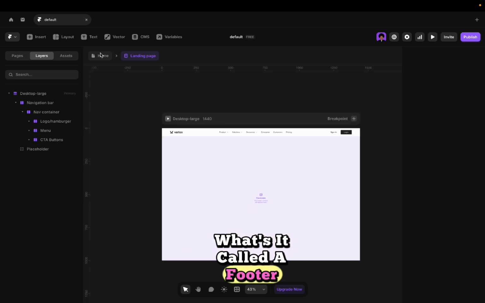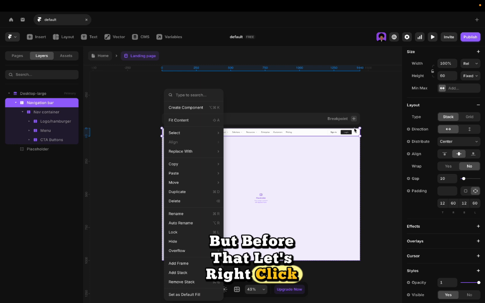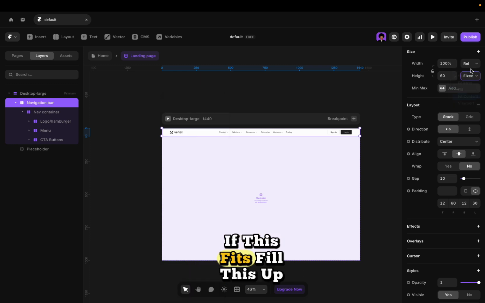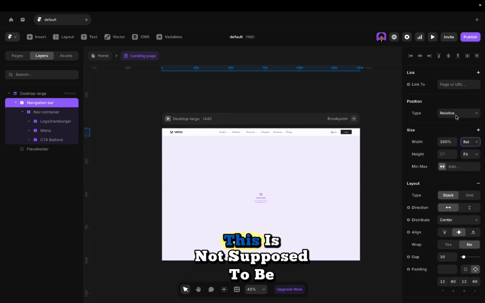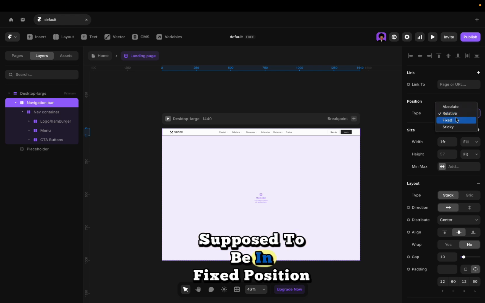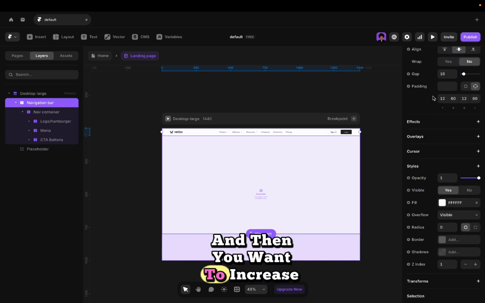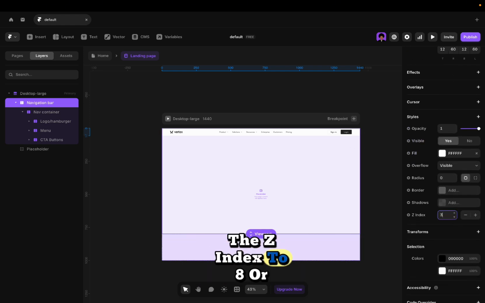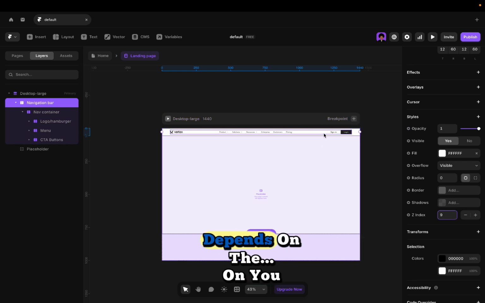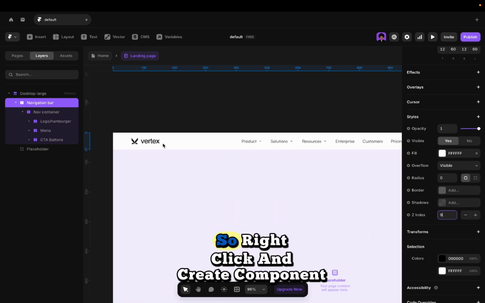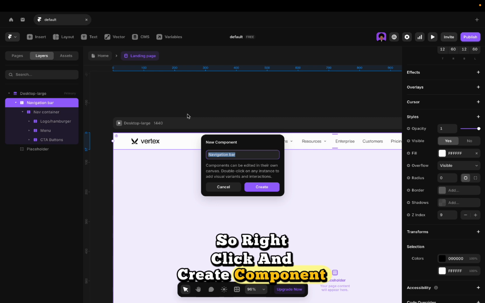Now the next thing I want to work on is our footer. But before that, let's right click, give this fit, fill this up. This is not supposed to be filled, it's supposed to be in fixed position, and then you want to increase the Z index to 8 or 10 or 9 or 4 or anything. I mean, it all depends on you. So right click and create component navbar.